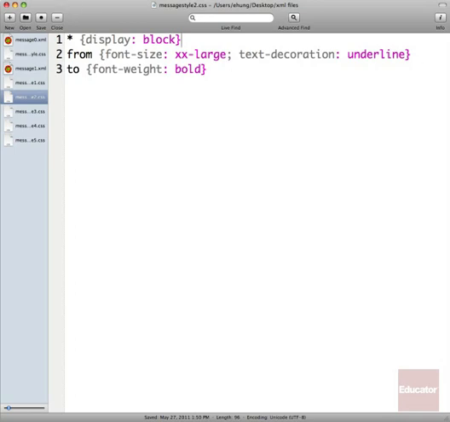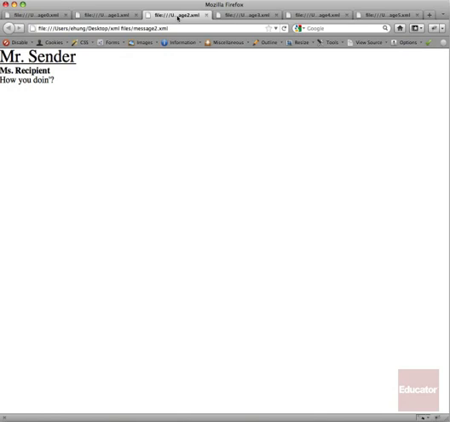So let's take a look at our message2.xml file. So with block display, our elements look a little bit more like we might expect them to in a message type of document, each of them on their own line.